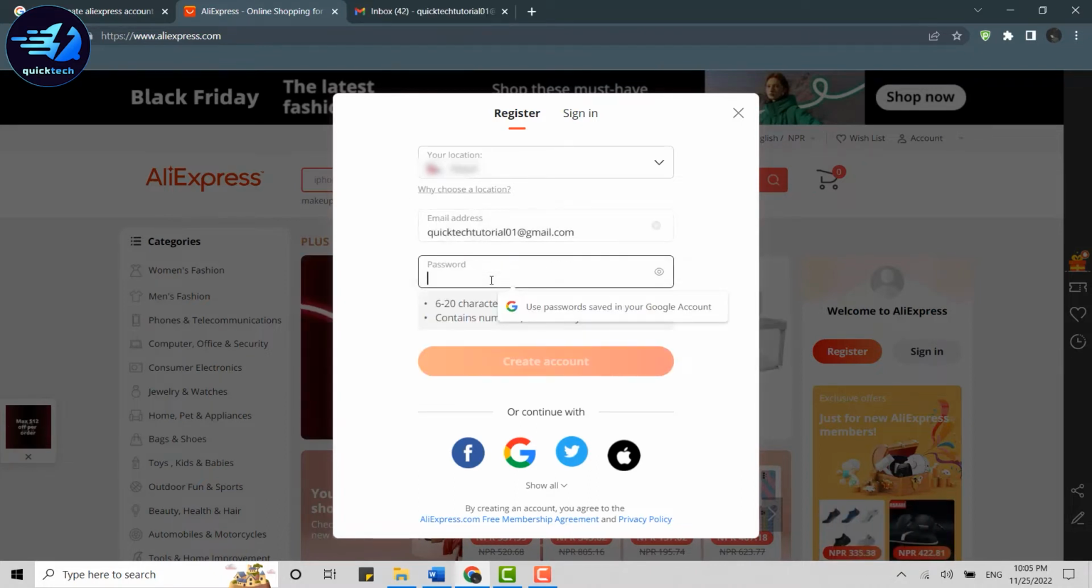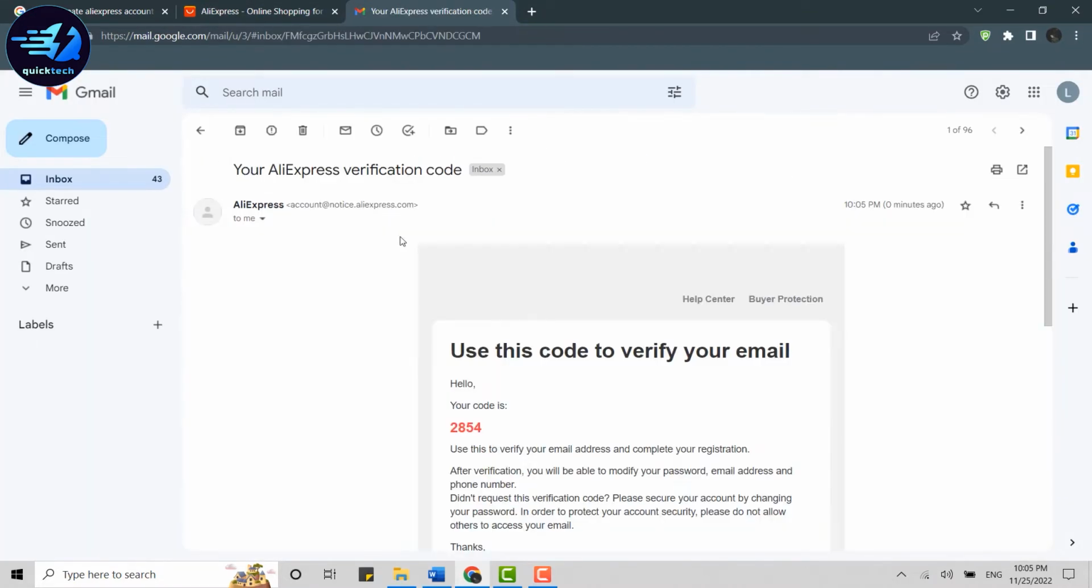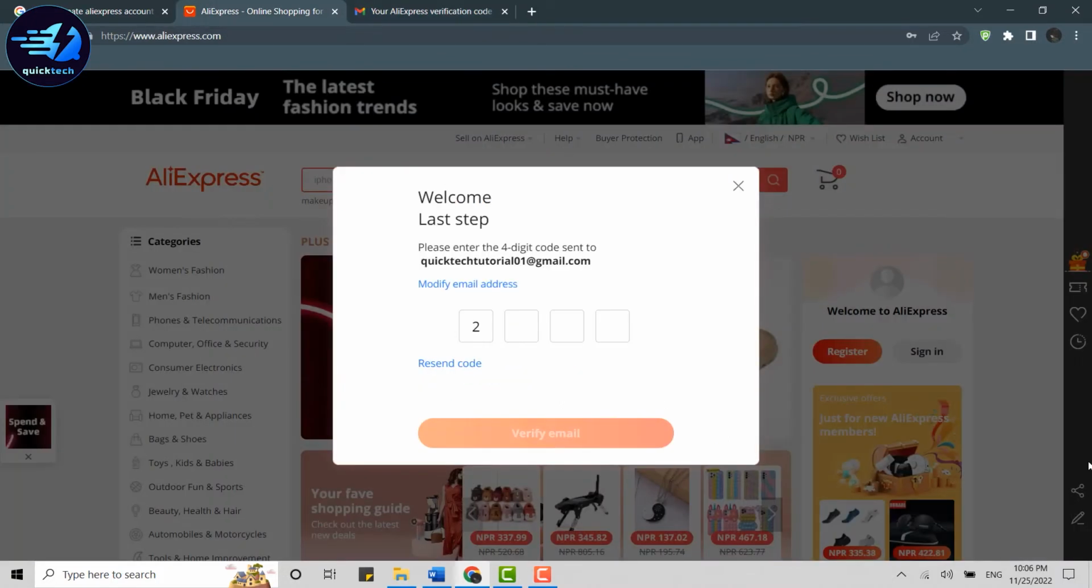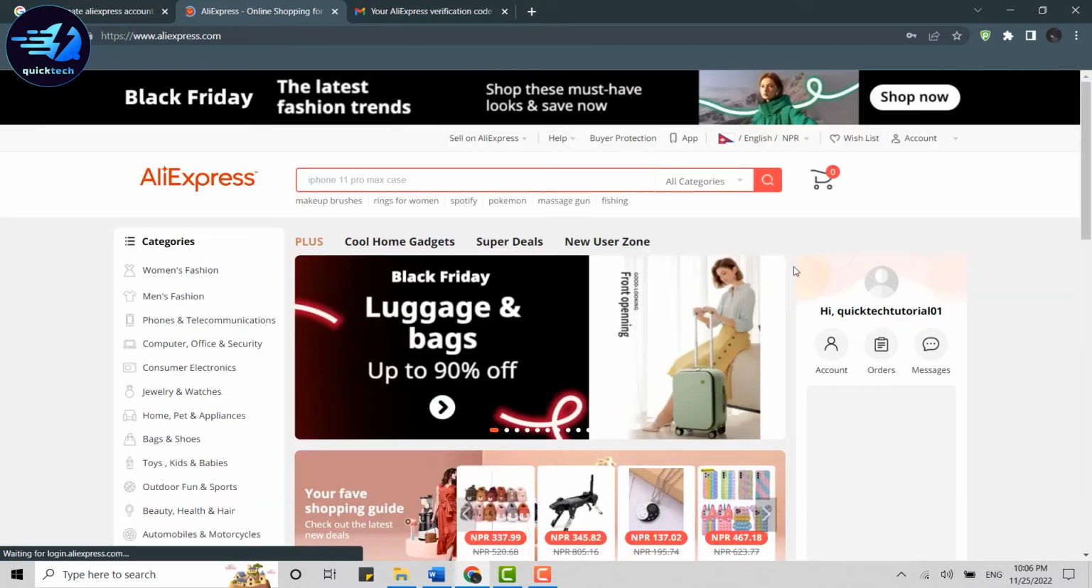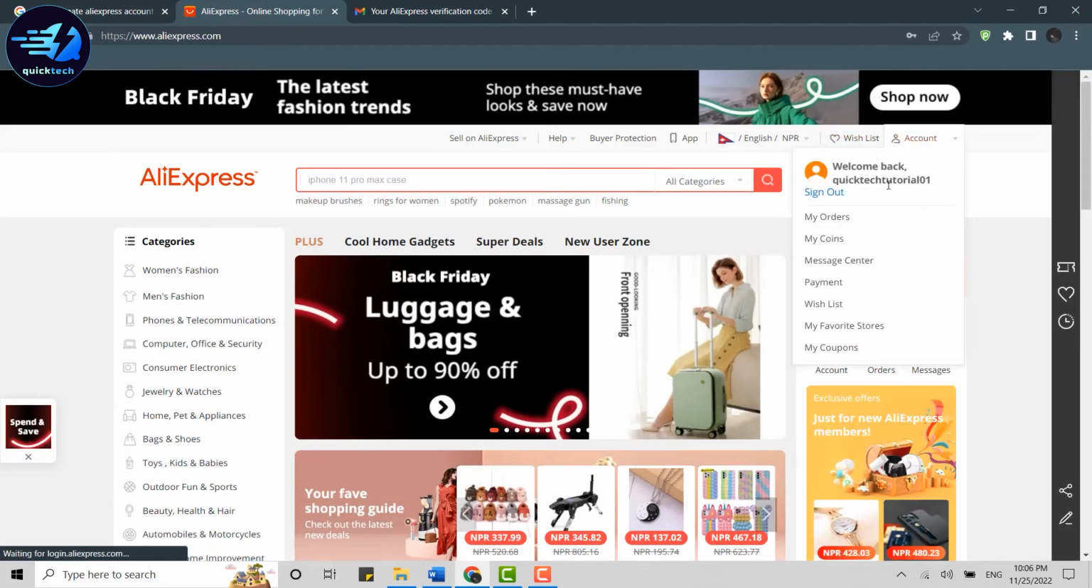And then below type in the password. There's the mail from AliExpress. Click open that. Now you need to type in this code. Type in the code over here and click on verify email. This will verify your account and you will have your AliExpress account.